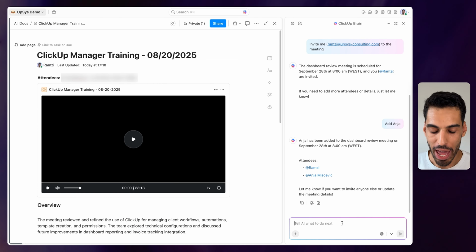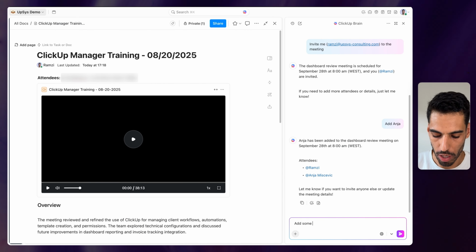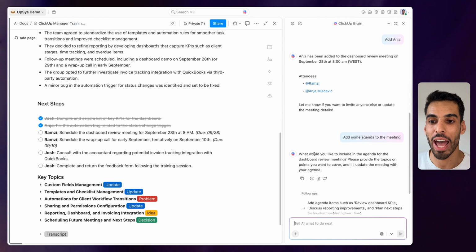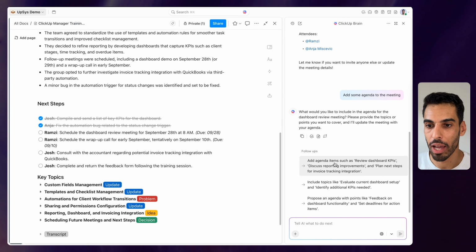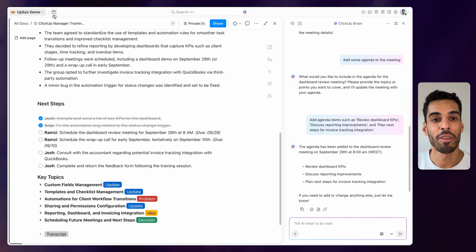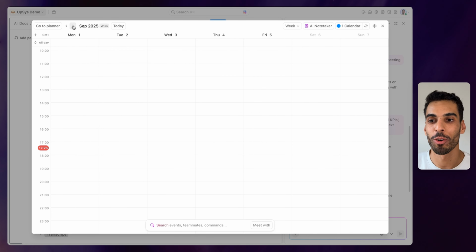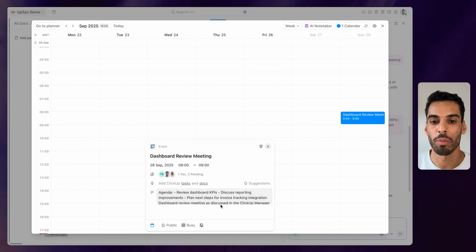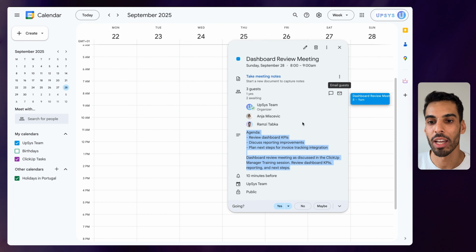Now I can say add some agenda to the meeting. And what it's going to do is it's going to get the context from the document and it's going to add an agenda. I'm going to say add agenda items. The point is, if I were to open up my calendar again and go to the event on that same day, I'm going to see more info popping up. So the agenda, I can also see it in Google Calendar. The agenda is in here with all the details.